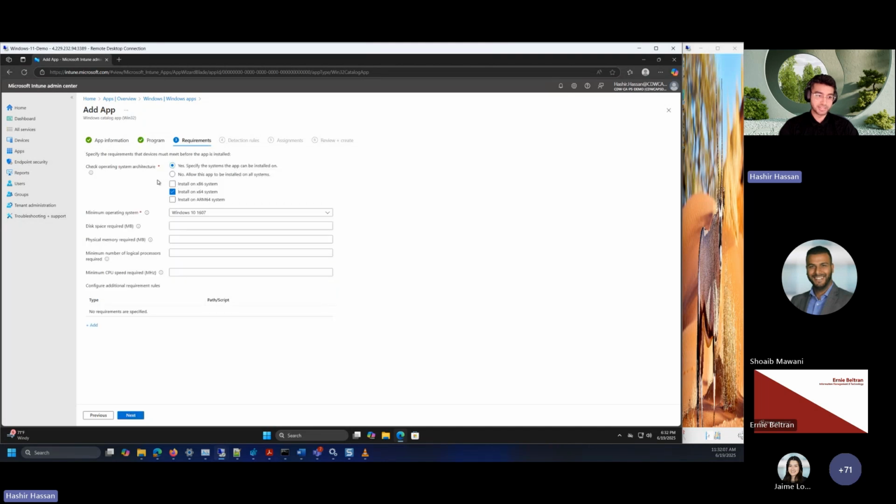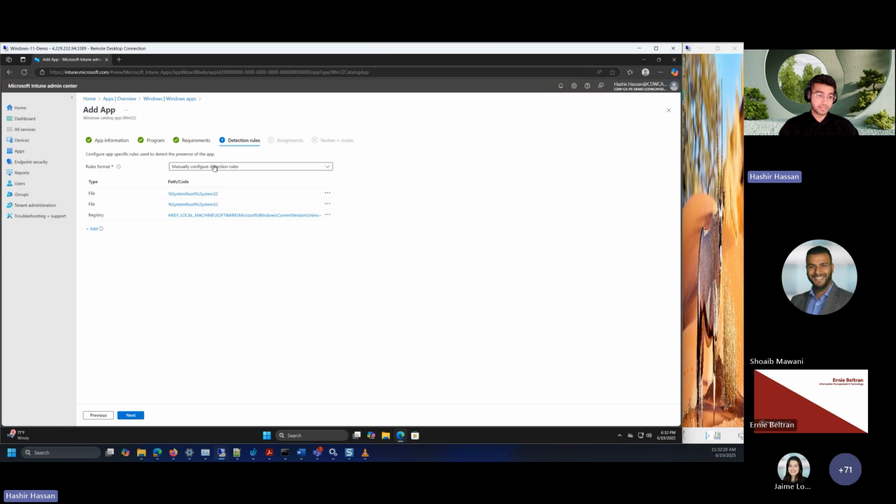Any specific requirements that pertain to your application can be modified over here. We have our minimum OS. We can add in a script or any minimum physical memory required for that particular app. We can go ahead and set that here. Similarly, we can always edit the detection rules and have our own custom detection script as a detection rule for that application as well. But the great thing about the enterprise application management is that it gives you all these settings pre-filled right out of the box. So click next.